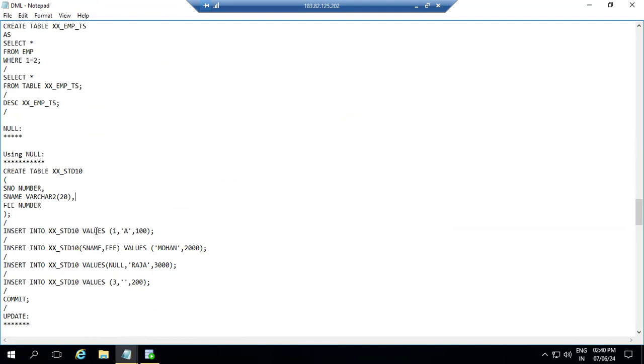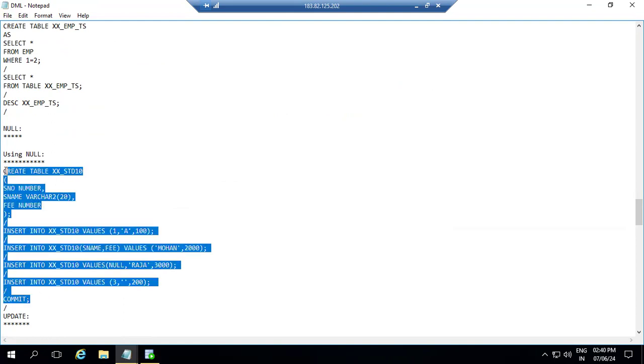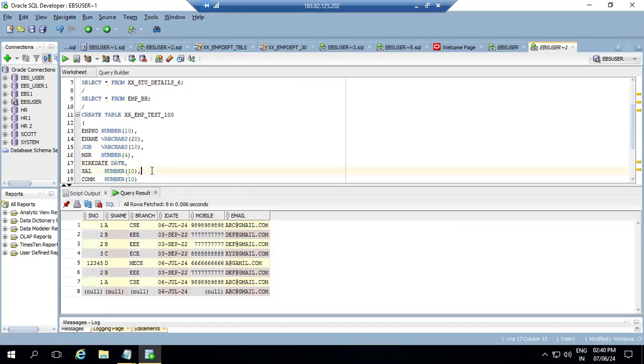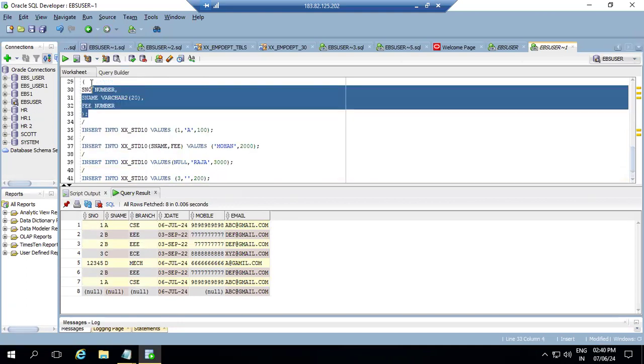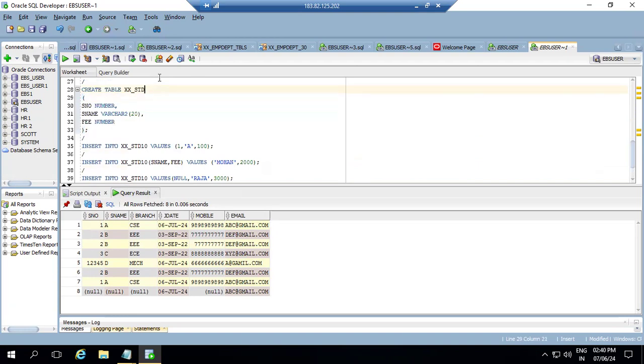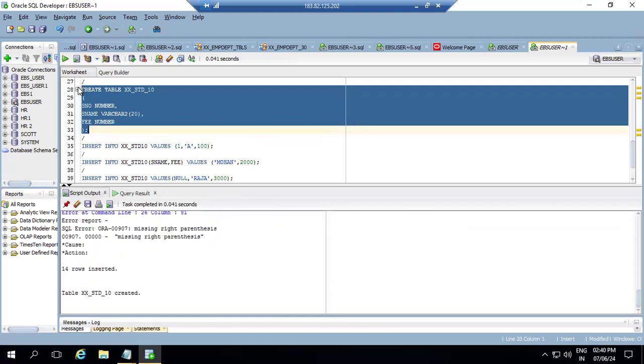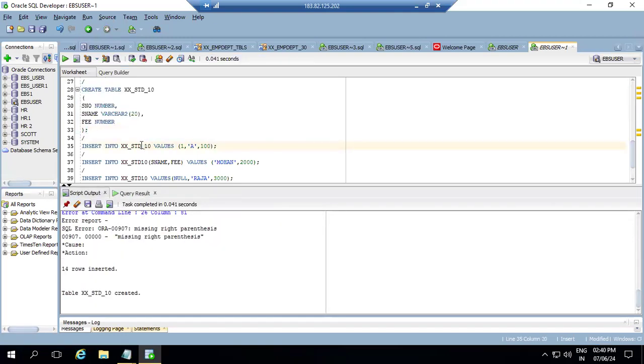Insert into the table name values 1, A, and 100. So obviously what happens? The first data will be entered into the table. It will be added, not updated, sorry. It will be added into the particular table. The table has been created, so now I'm inserting into the table name, and the first value will be added here.